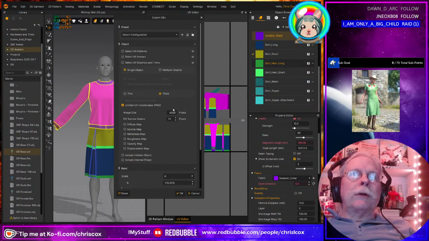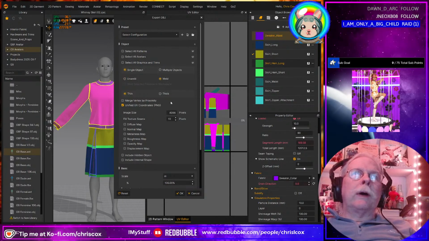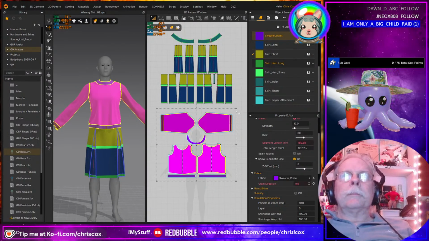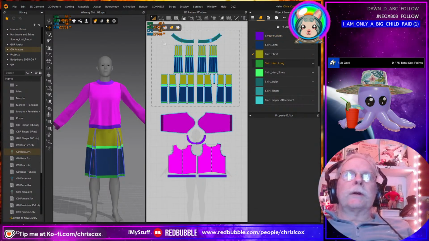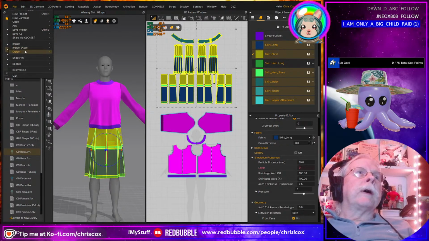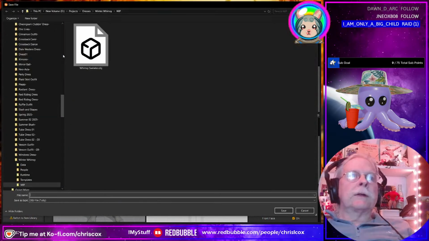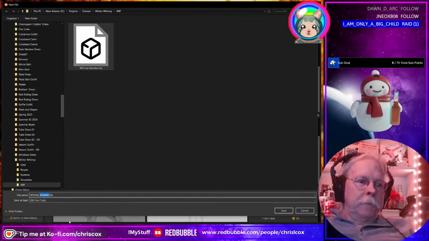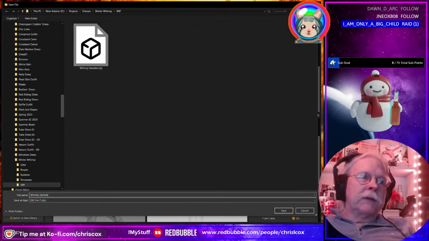Am I all good to go? Thin, weld. Why was that all off? Single object, unified UVs. I think this is good. I'm going to say okay to that. Then we're just going to do the skirt. File, export, OBJ selected. Winter Whimsy Skirt.